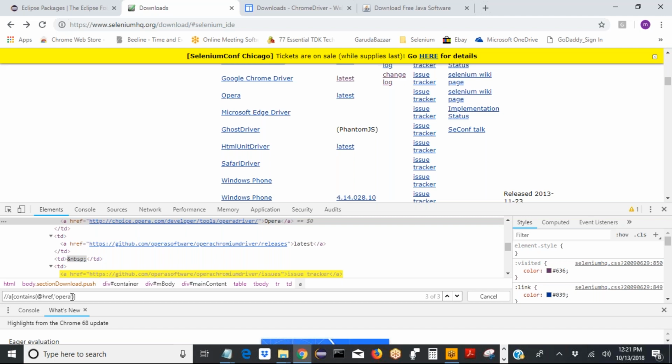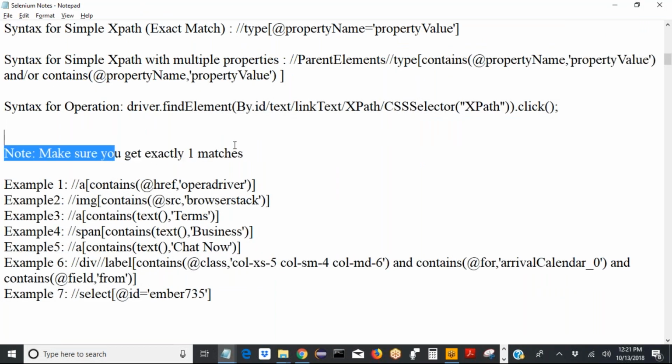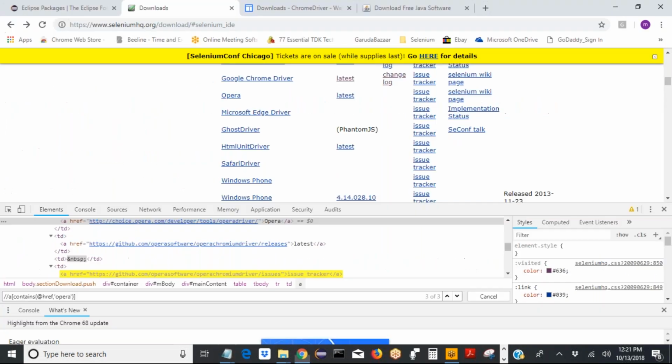Yes or no? That is not correct XPath because, like I told you, it has to result in exactly 1 match. Otherwise, you cannot operate on it, right? So basically, it will get confused. Chrome driver will not know whether to click on this or this or this. So it will throw an exception, like we have seen. It will throw an ambiguous object property exception or something. Hence, we have to take care of it, right?